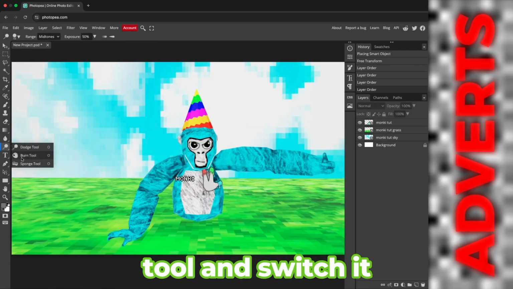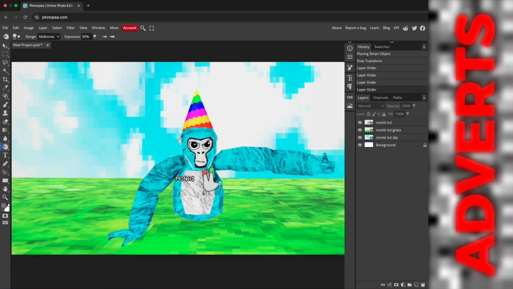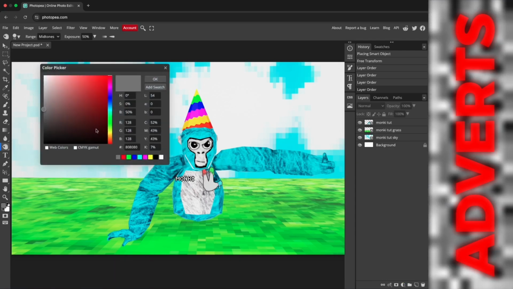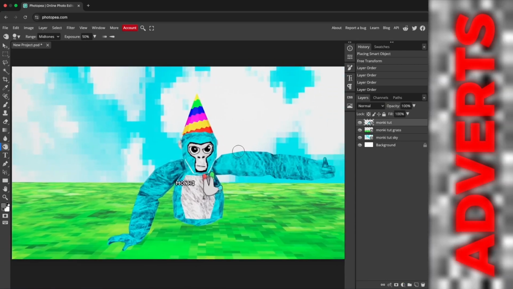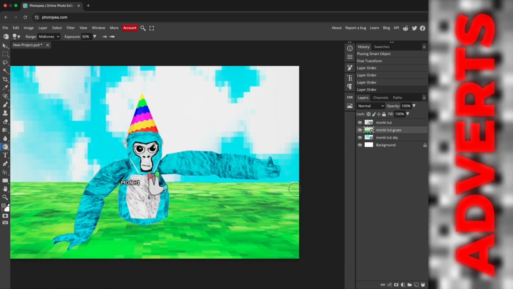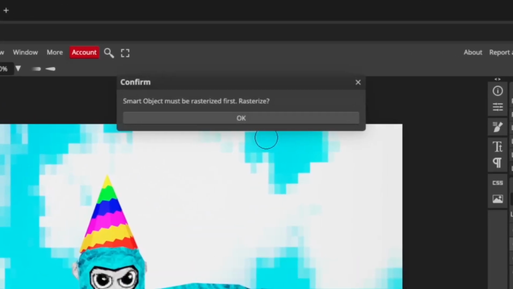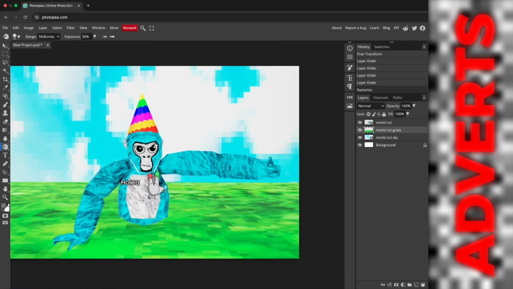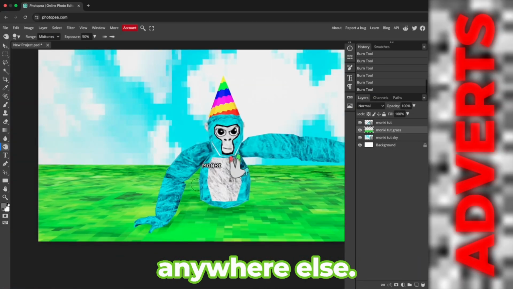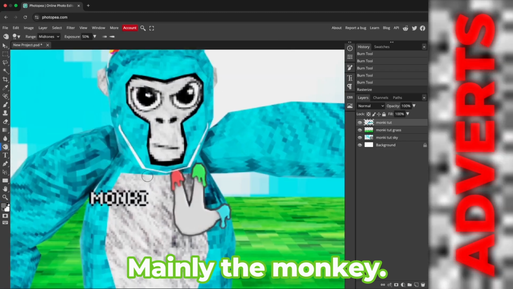And now our thumbnail is pretty much made, but it looks a little goofy, so let's fix this. Right-click the Dodge tool and switch it to the Burn tool. And make sure your top colour is set to 80, 80, 80. Now with the grass layer selected, draw wherever you think there should be a shadow. It might ask for you to rasterize first, so just click OK. And there, your shadow has been created. And now put shadows anywhere else, mainly the monkey.